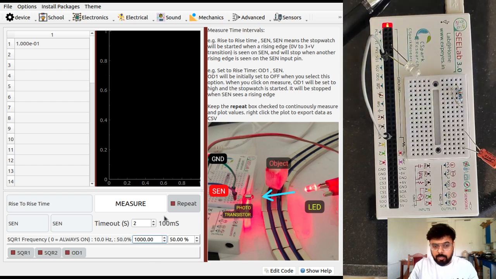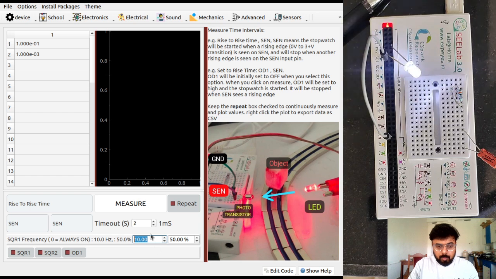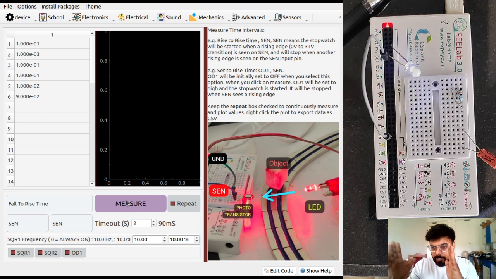Let me give a 1000 Hertz signal. 1 millisecond is the time period, right? So go back to 10, 100 milliseconds. So this is rise to rise time. Now, if I make this 10% duty cycle, the LED is on 10% of the time, off 90% of the time, but the total time period still remains 100 milliseconds. But if you take rise to fall time and measure that, you get only 10 milliseconds because it's a 10% duty cycle. And if I take fall to rise time, you get 90%, which is 90 milliseconds.